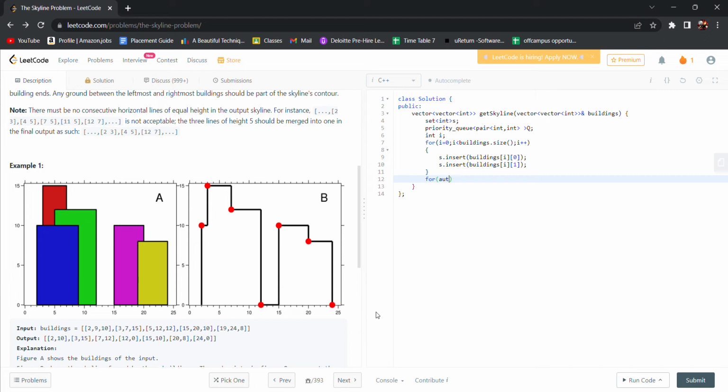For iteration we can use for x in s. Now we are going to get all these points of interest, and we need to return a vector of vectors, so we'll take that also. What do we need to return? The x coordinate and the height, right?